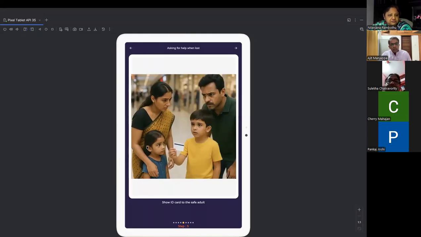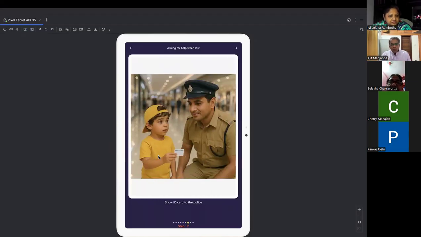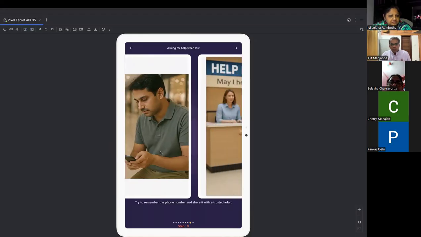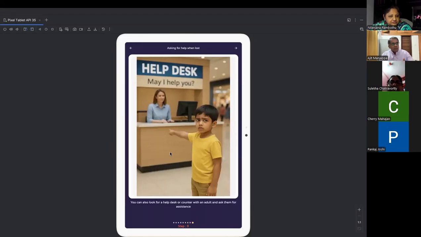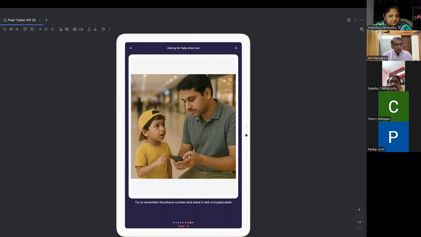Or if you see someone in a uniform like this, or someone who is behind a desk, something like this. And if your child knows the phone number, the first thing you have to do when you meet them is give the phone number.